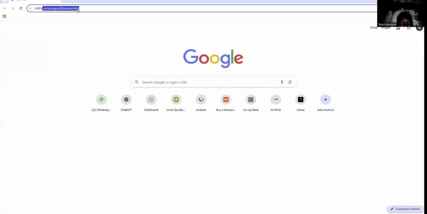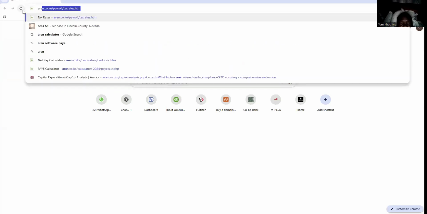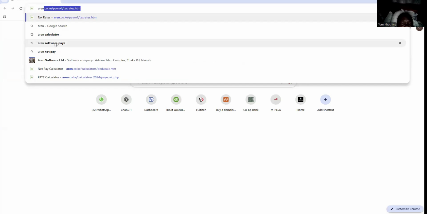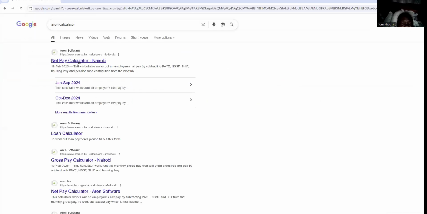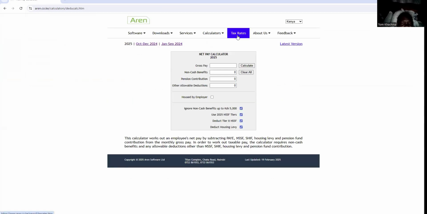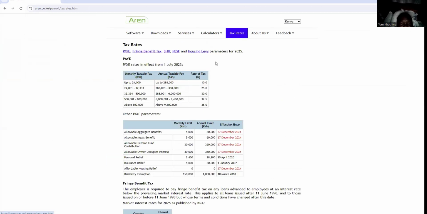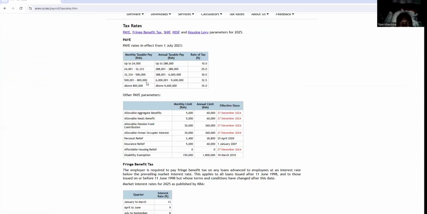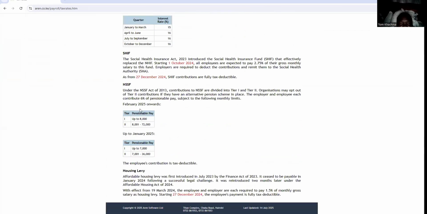If you go online, search for a website called the payroll software calculator or pay software, you will get all those rates. So if we click this software here, you come to tax rates. If you click tax rates, we can see the NSSF, which is here. We are looking for the rate. So this is the rate, 6%.